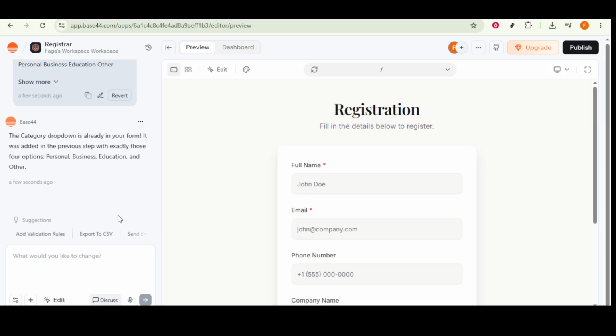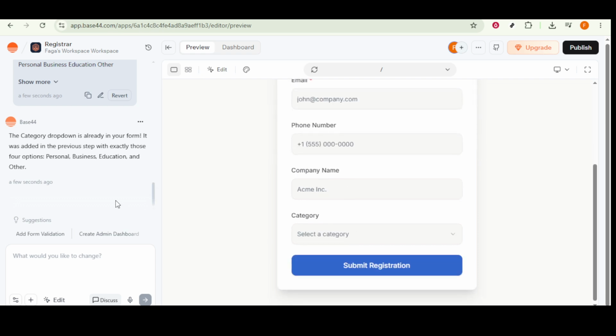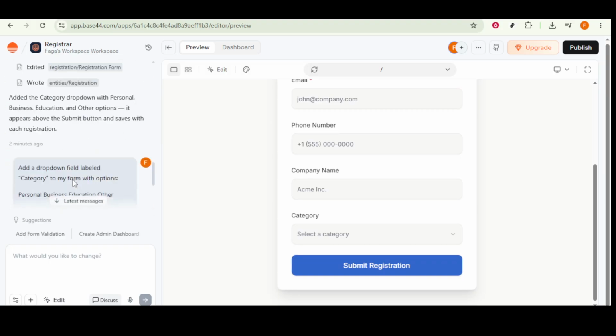Now here's what you'll want to type into the AI chat. Add a drop-down field labeled Category to my form. This field will be pivotal for organizing user input efficiently. You'll define the options for this drop-down as follows: personal, business, education, and other. Once you've input this command, give the system a moment to process.